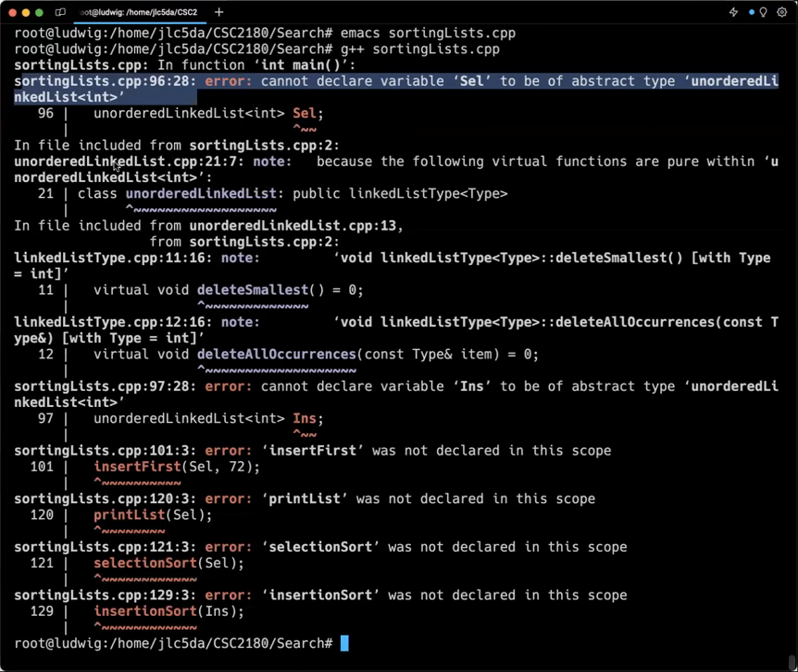While we're here, let's talk about it. This is giving us some more information. It's saying that in the class unordered linked list, it then points us to the linked list type. There's a delete smallest and there's a delete all occurrences. These are both virtual functions in linked list type that we're not defining in our unordered linked list. So we have two options there that we'll look at in a second. We can either comment those out as virtual functions or add the definitions to the unordered linked list.